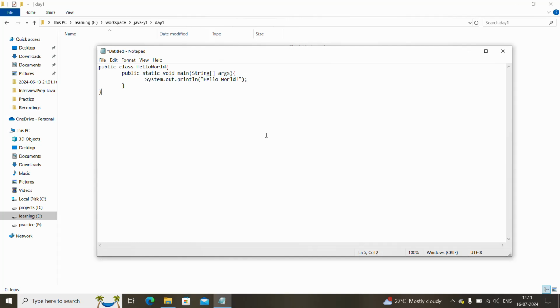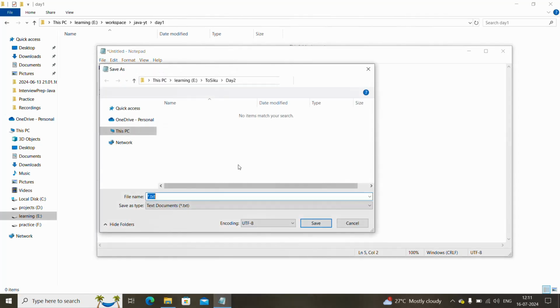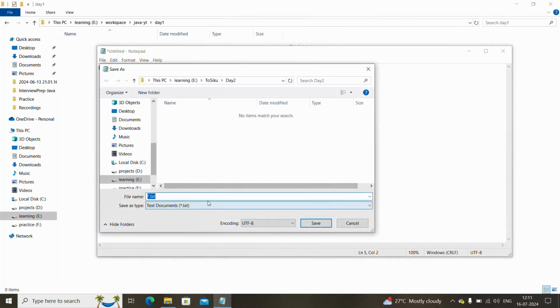Yeah. So now we have written this. Now let's save this. So I'm going to save this. Remember, TextPad by default saves every file as .txt. So I don't want it. I want to save it as a .java file.